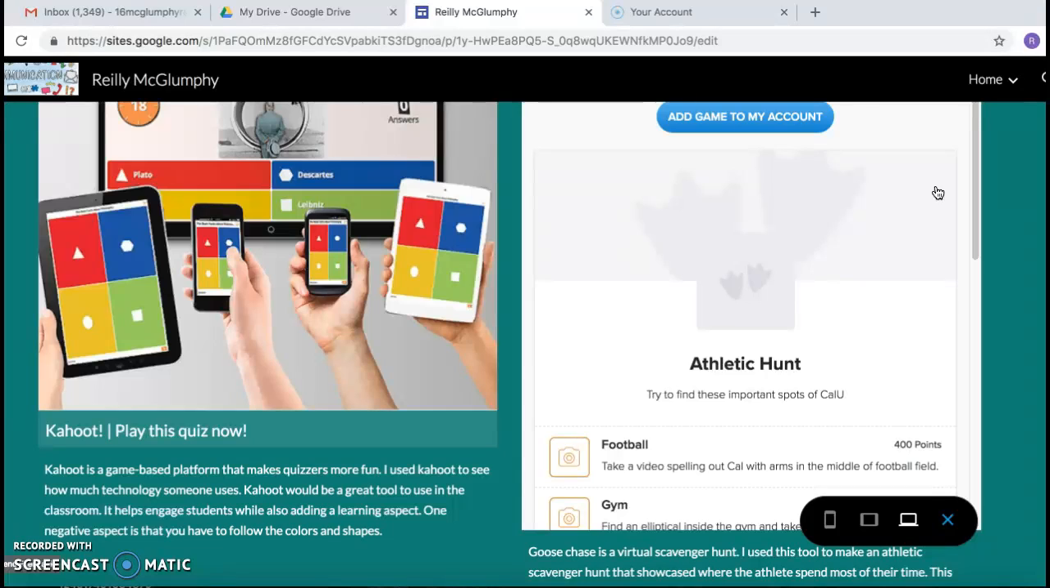Next was Kahoot, and Kahoot is a game-based platform that makes quizzes more fun, and I use Kahoot to see how much technology someone uses. Kahoot would be a great tool to use in the classroom, and it helps engage students while also adding a learning aspect. The only part I didn't like was that for kids, they have to find the color and the shape that goes with the answer, so that might be difficult and take them longer to understand.